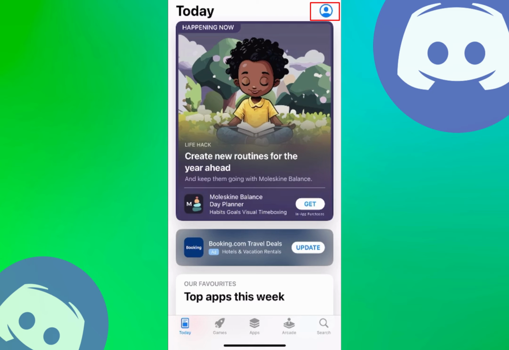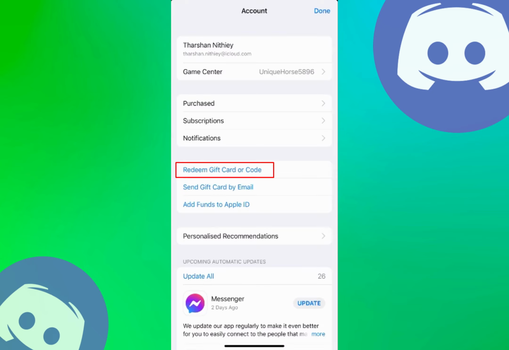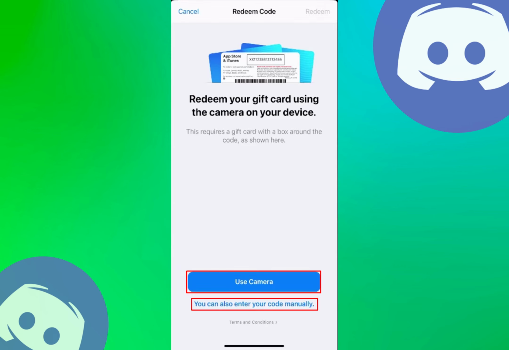Then at the top right corner, you will find a profile icon. Just simply click on it. And here you will find an option named Redeem Gift Card or Code. Click on it. Then you will find two options available. One is use camera and another is you can also enter your code manually.